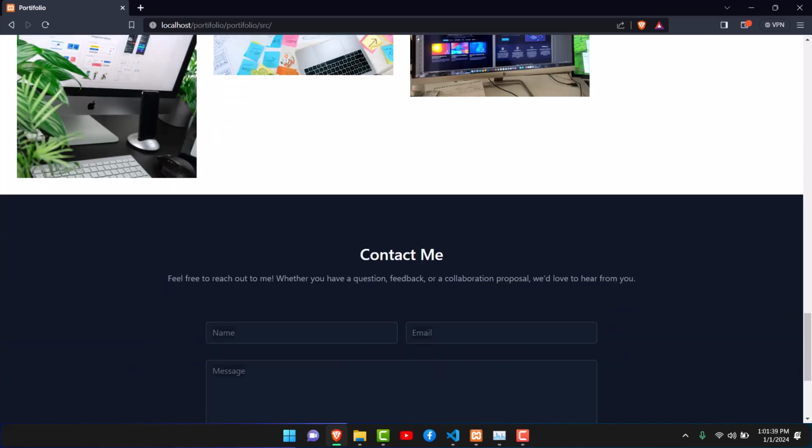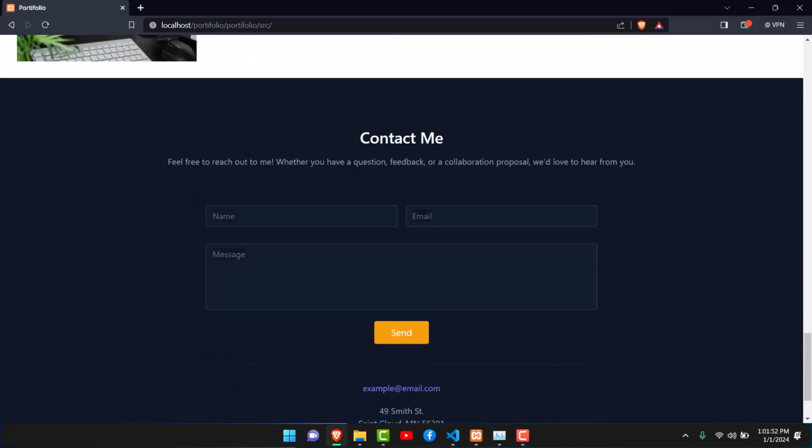And then finally, of course, you have the contact me. This is where people can just give feedback, ask questions, propose something, just get in touch with you. And this is a form again that is working. So if a person types anything here, it's sent to the owner. They can be able to receive it.